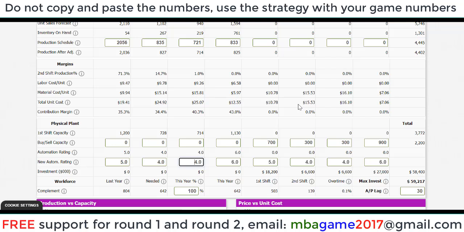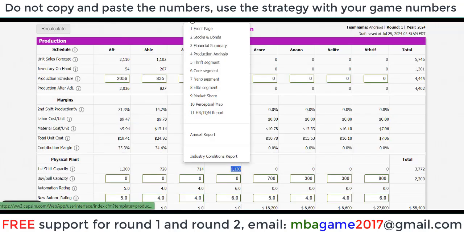Remember, do not copy the numbers. You look at the strategy and know how to do that, right? And then you can adjust and modify that to match your game, because in each game the numbers are different and the order of the products is different.